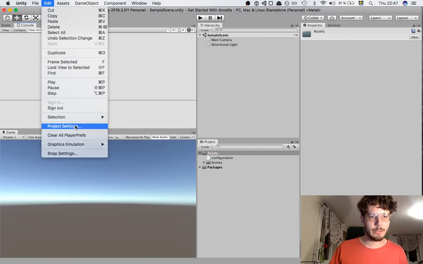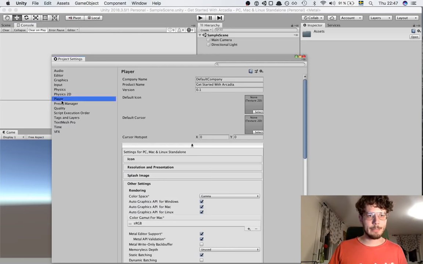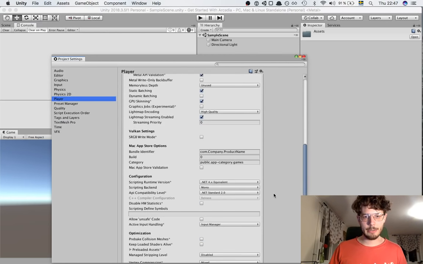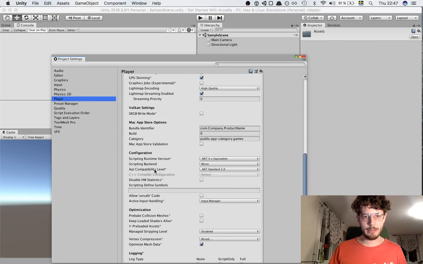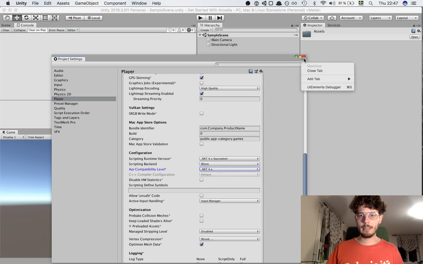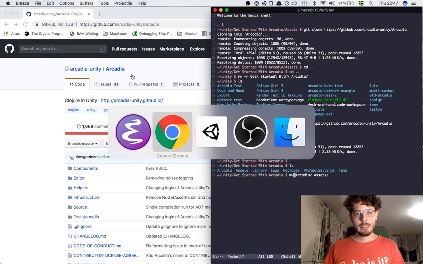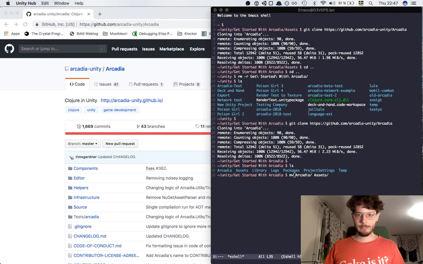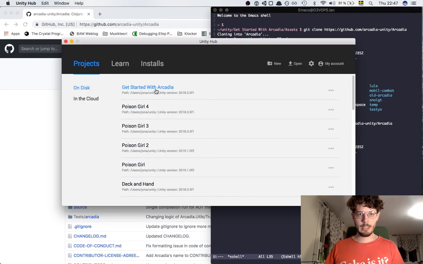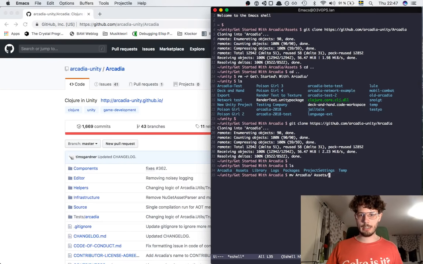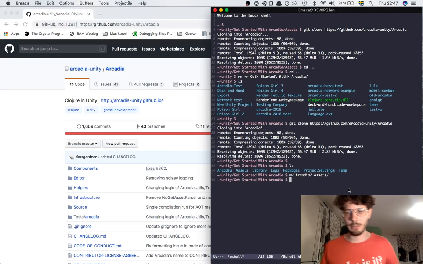settings. So we go to project settings, player, and then down here we change API compatibility level to net4.x, and I think we have to restart Unity afterwards, so let's do that as well. And now we start it again, and in the meantime I copy Arcadia, or rather I move it to the assets folder instead.